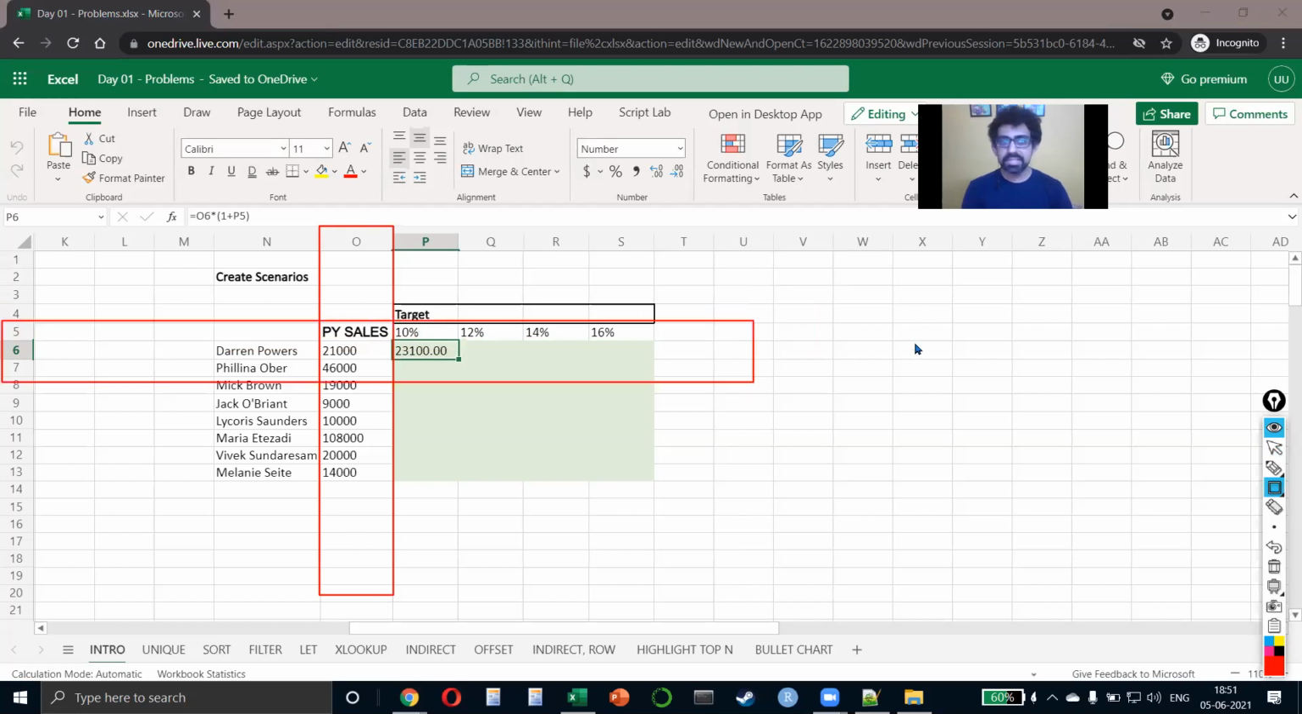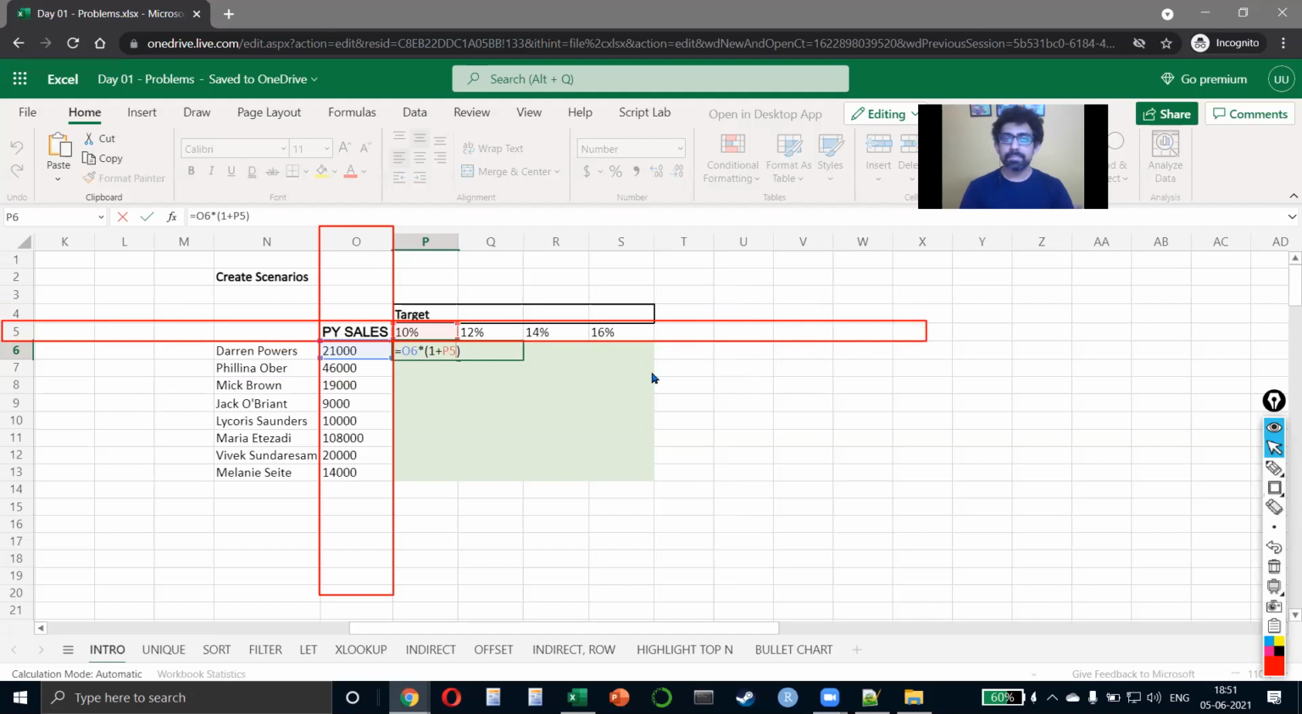Okay. Can somebody tell me now where does the dollar sign come? Before first O, O would come, and then before O or after O? Before O, sir. So we are locking the first column and we are locking the row. After 5? Before 5. We are locking the first row.